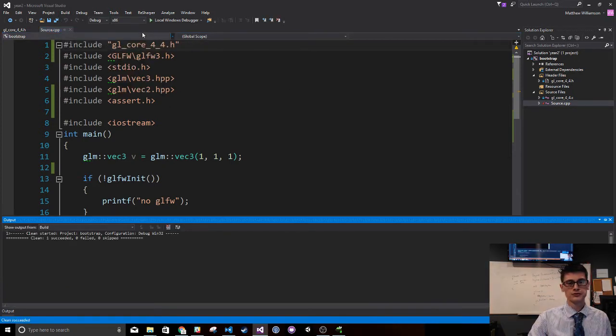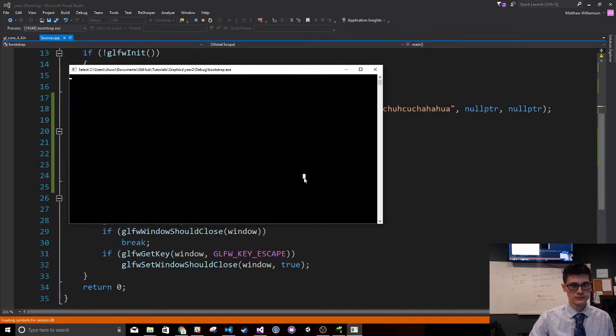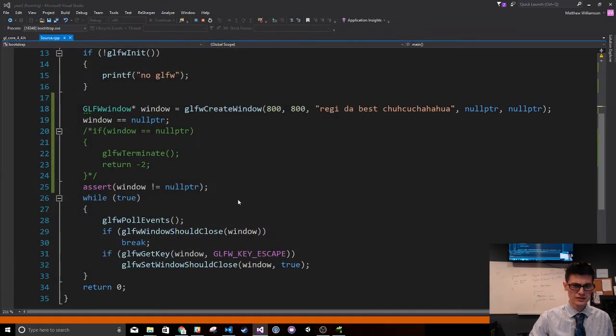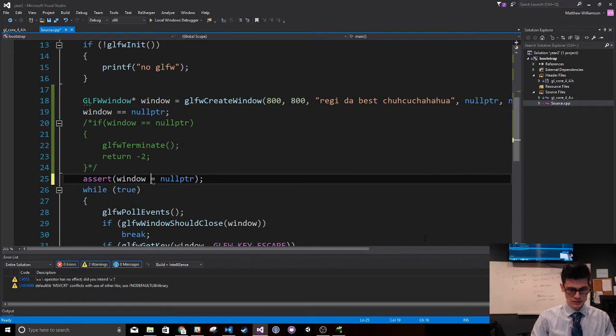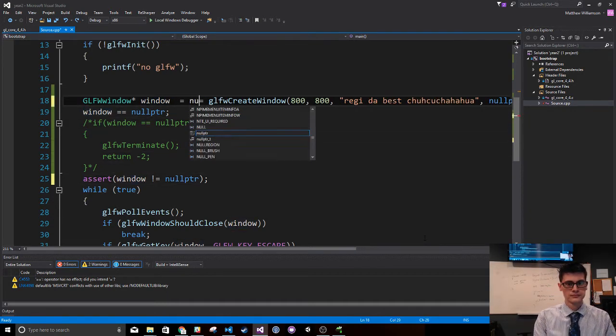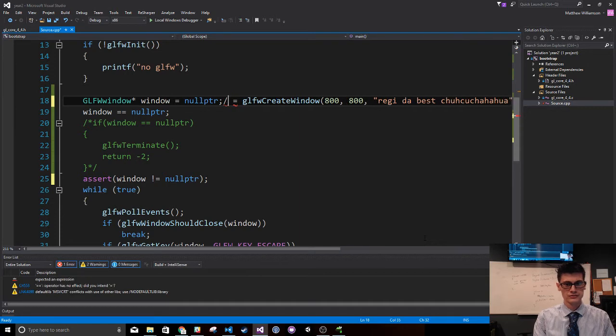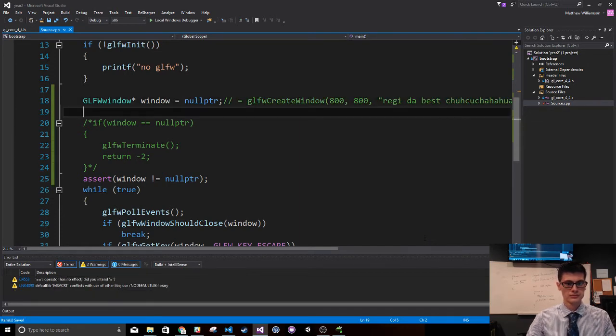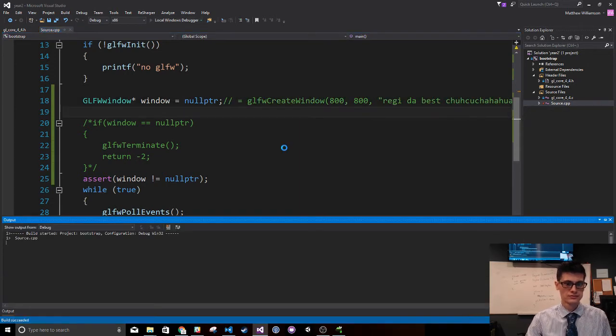You have to put it first. Wait, what? No, it is. What is this? Assert, like. Oh wait, hold up. Is it this? Am I not using assert?